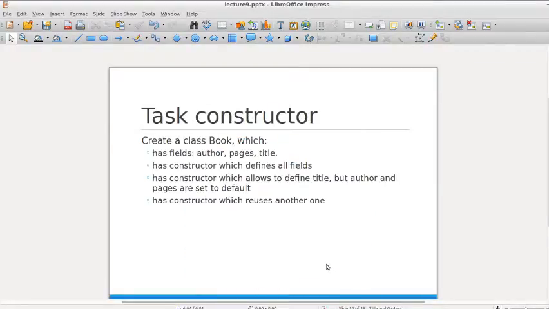Okay, task. Let's create a class Book which has the fields author, pages, title. I hope you will be able to select the appropriate types of these fields. And please practice writing getters and setters, just to make your fingers more familiar with typing method names.